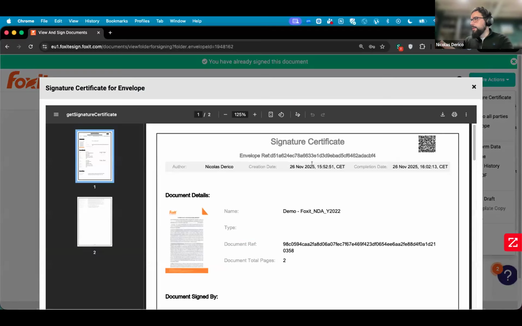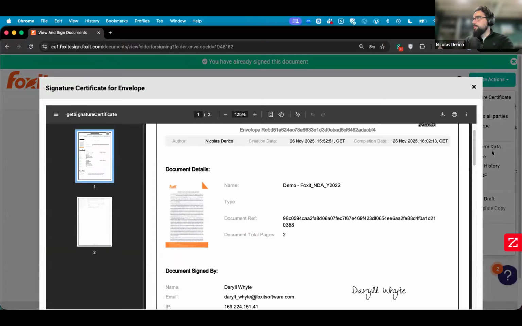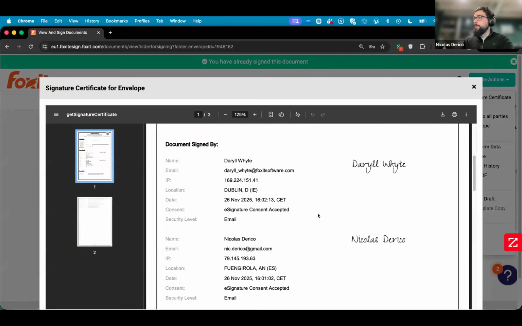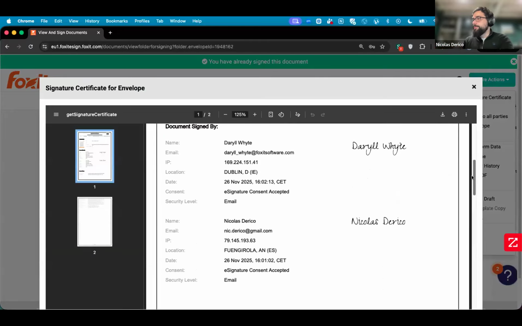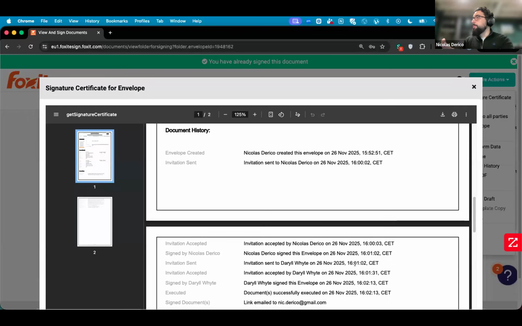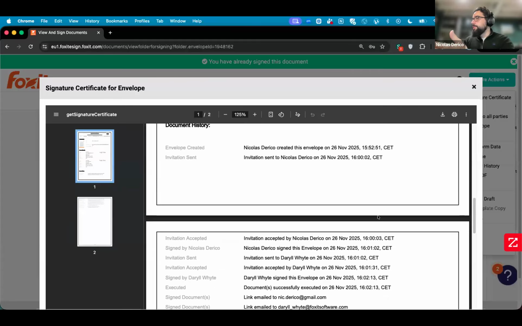And what this signature certificate does is it includes a lot of data about the signature process. Who created it? When? When was it completed? Which documents were included in the envelope? Who signed? From where? Which IP address? When? With which level of security? And then everything that happened to the agreement from when it was created to when it was completed, right? This is what makes the process really secure, really legally binding, and legally compliant, right?